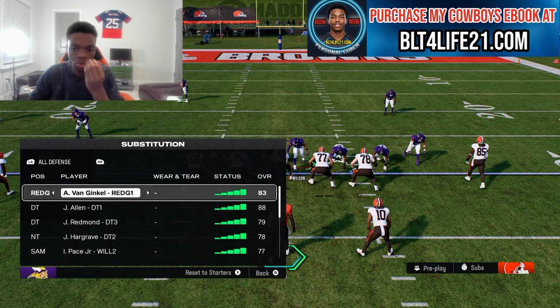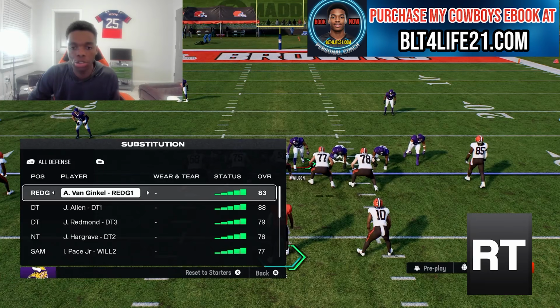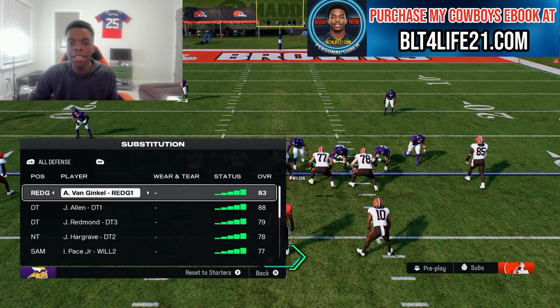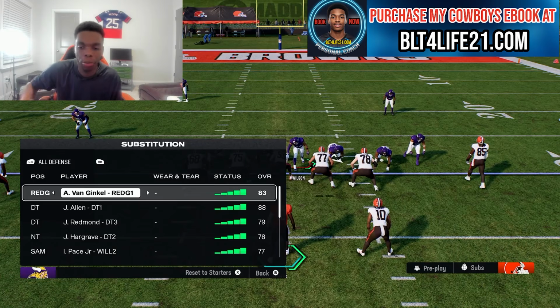This is going to lock your user in place, and then you're holding right trigger and left stick down at the same time to basically get a head start towards the ball. Right, so that now when you snap the ball, the center has to basically block you because you're an immediate threat right in his face.